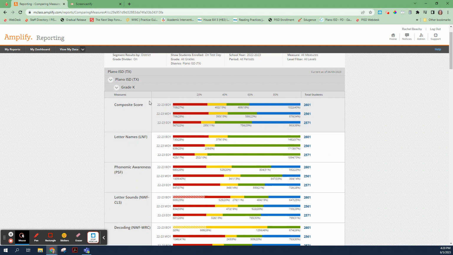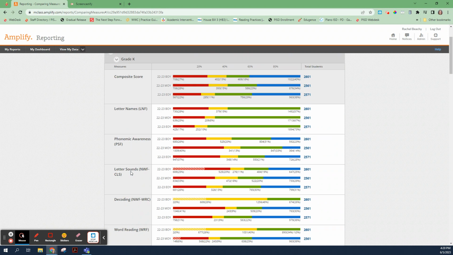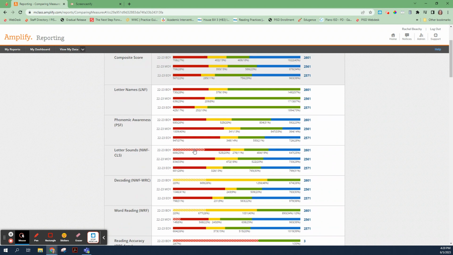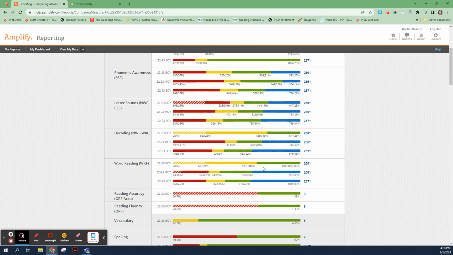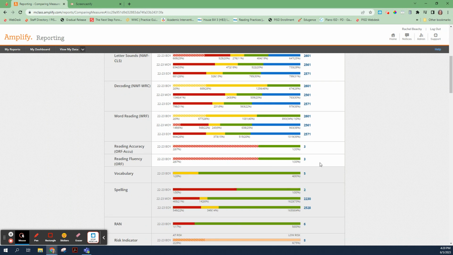And so this is their overall composite score. And then these are each of their measures: letter names, phonemic awareness. We do have children that test out or do not take that part of the test because they didn't do as well on the more foundational measures, so they don't get the opportunity to take it. But this basically compares beginning, middle, and end of the year data for your campus. Some of these are optional assessments that it looks like people gave, but they aren't required.